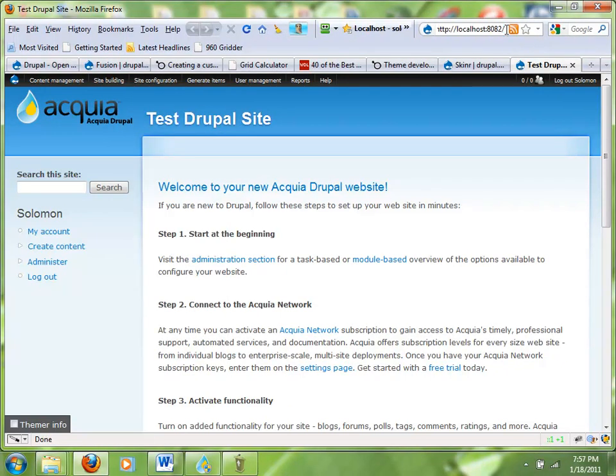Let's go right into the admin to do this. The Drupal stack's a little slow on a Windows laptop. Not your fault. I've also got Devel and Themer turned on. Are you guys familiar with Devel and Themer?